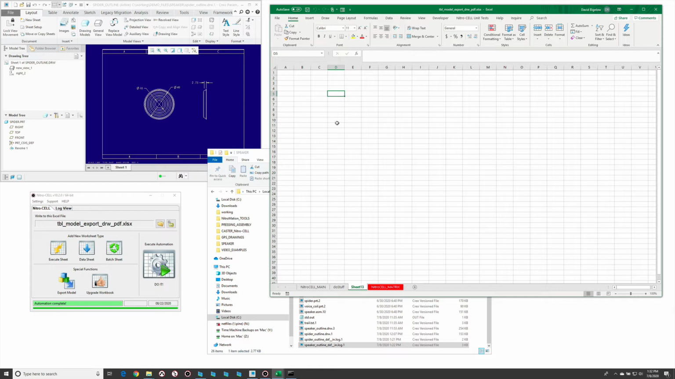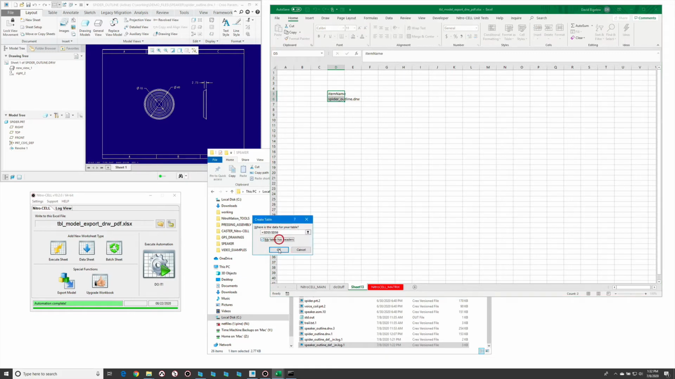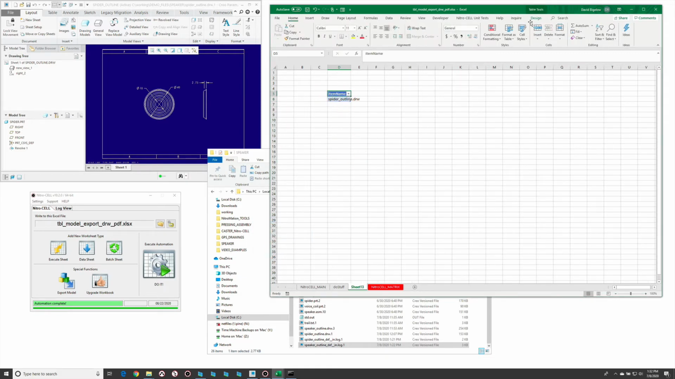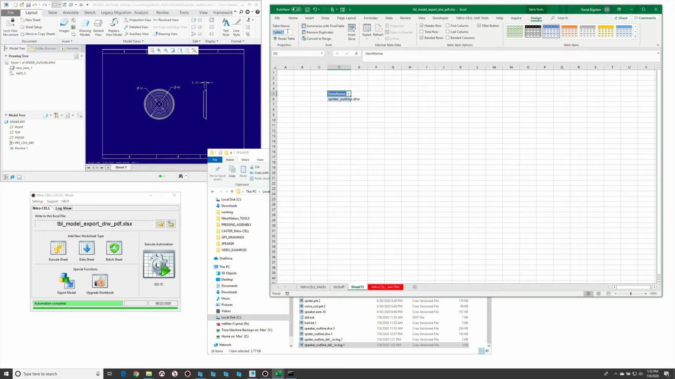So I'm going to put in item name, which is going to be the title of my column here. And let's do spider outline.drw. Better type it correctly, drw. Then we're going to highlight this, do Control T to create a table. Say it has headers.